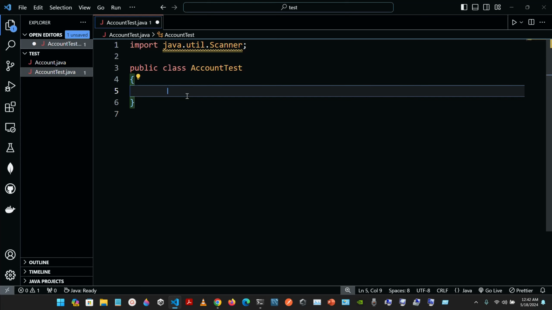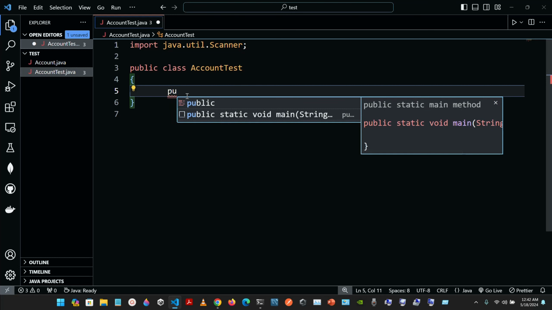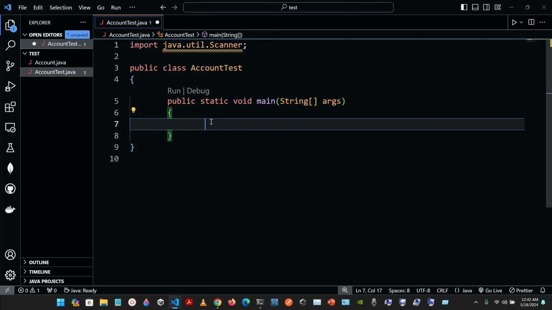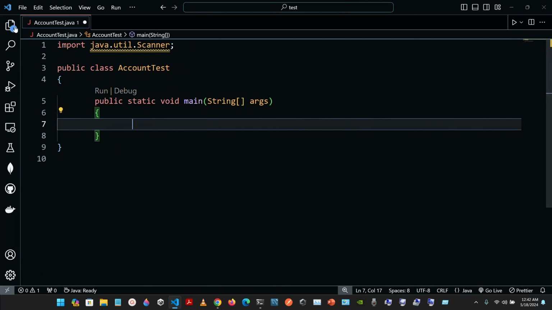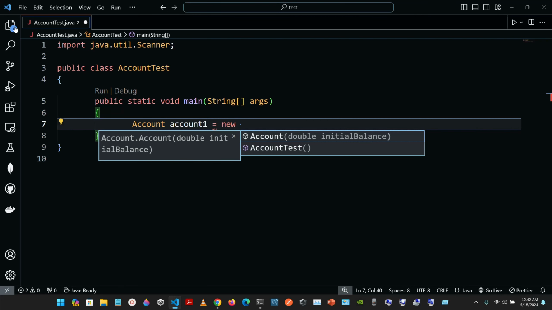Now we need the main method, and the main method begins the execution of a Java application. We just type in pu, and pick the second option. They already gave us public static void main String args. Inside the curly braces, in the body, we're going to have Account, and we're going to name them account1, then account2, account3. We already did this, so it's going to be new Account.